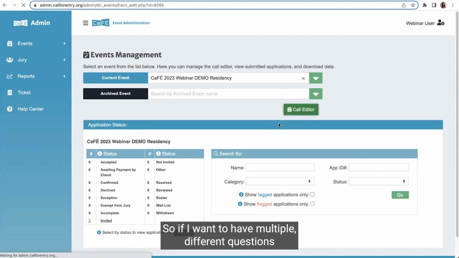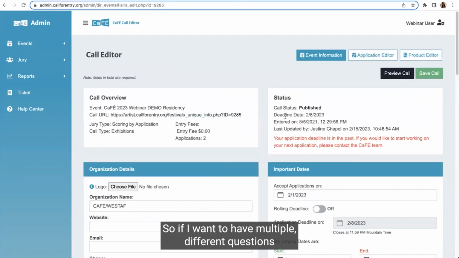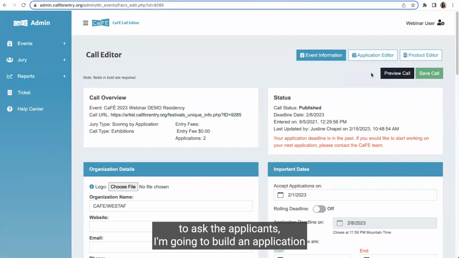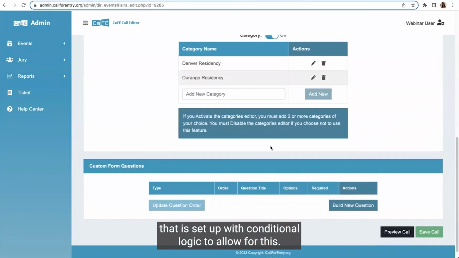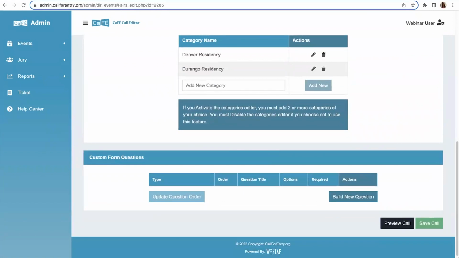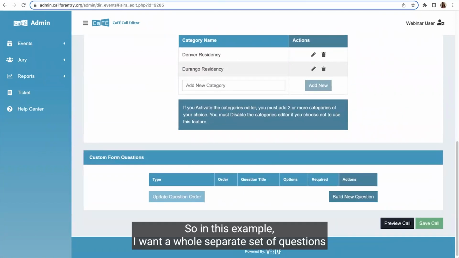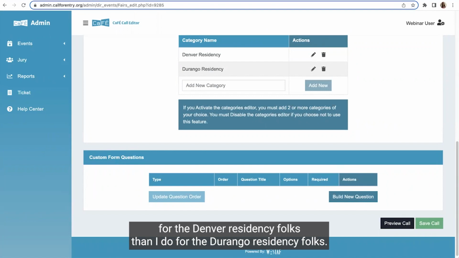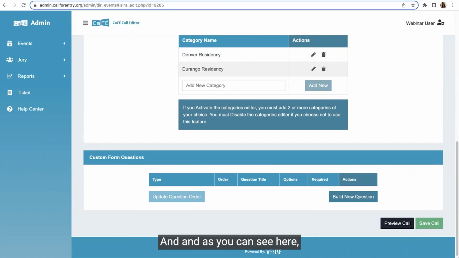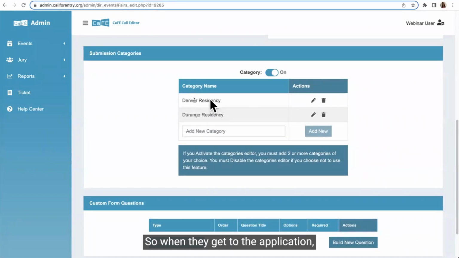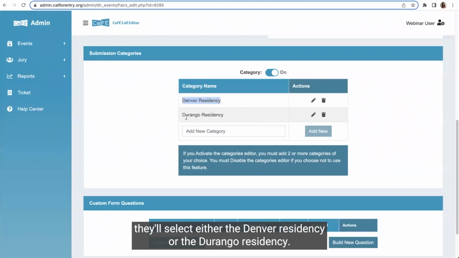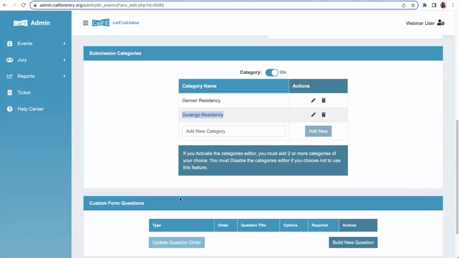So if I want to have multiple, different questions to ask the applicants, I'm going to build an application that is set up with conditional logic to allow for this. In this example, I want a whole separate set of questions for the Denver residency folks than I do for the Durango residency folks. And as you can see here, we have set up different categories for artists to apply to either one. So when they get to the application, they'll select either the Denver residency or the Durango residency.